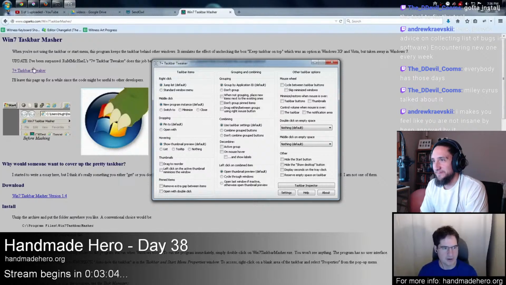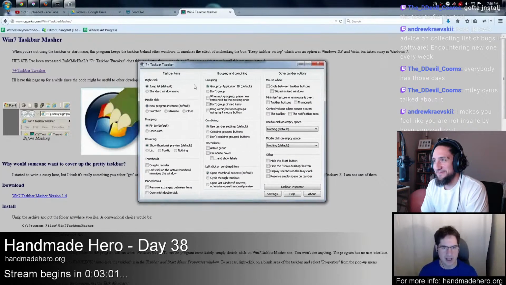But yeah, so he says install 7 Plus Taskbar Tweaker. Here is 7 Plus Taskbar Tweaker. I do not actually see any options that would work. Dropping, hovering, thumbnails, pin, left click, other, hide the start button. That actually does hide the start button. That doesn't help. Show desktop button can go away. That doesn't help either, although I'd be fine with having that go. I never use that button. Display seconds is good, but doesn't help here. Reserve empty space doesn't help. Doesn't do anything in our case, I don't know.